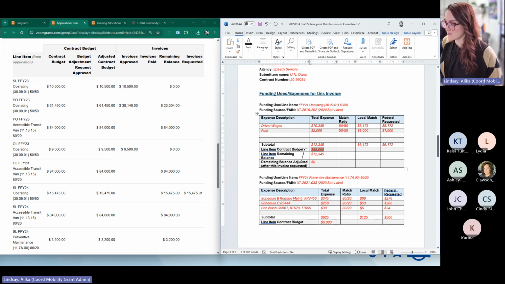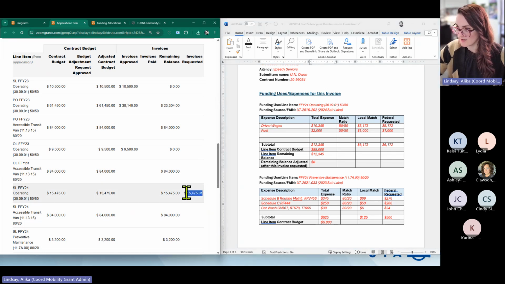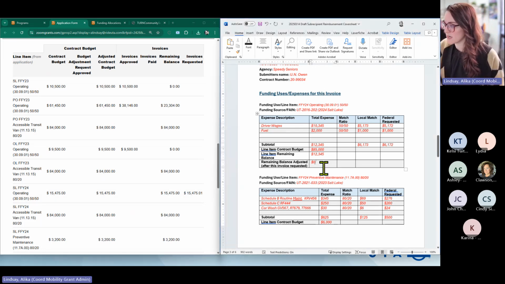So line item remaining balance, I'm going to put what's in this column, and then remaining balance adjusted after this invoice is requested. So after this is paid, how much is remaining on that line? That's going to be 0. I'm going to spend it all, basically. So I'm requesting 12,000. I had 12,000 remaining. So after I submit this invoice, there's none left.